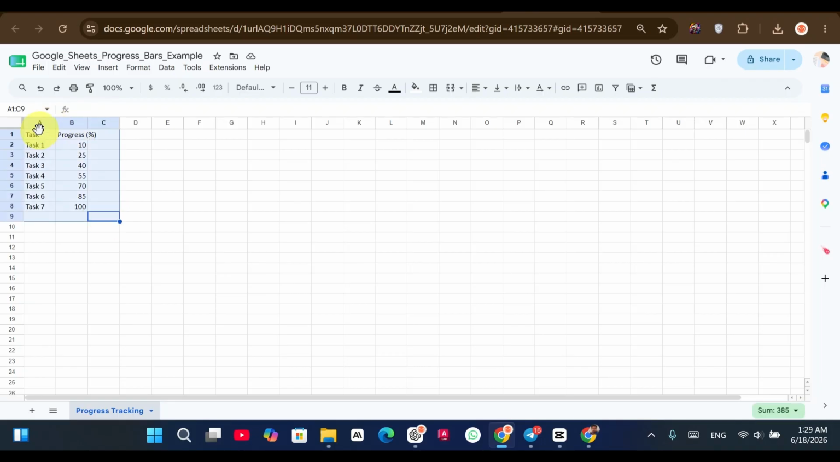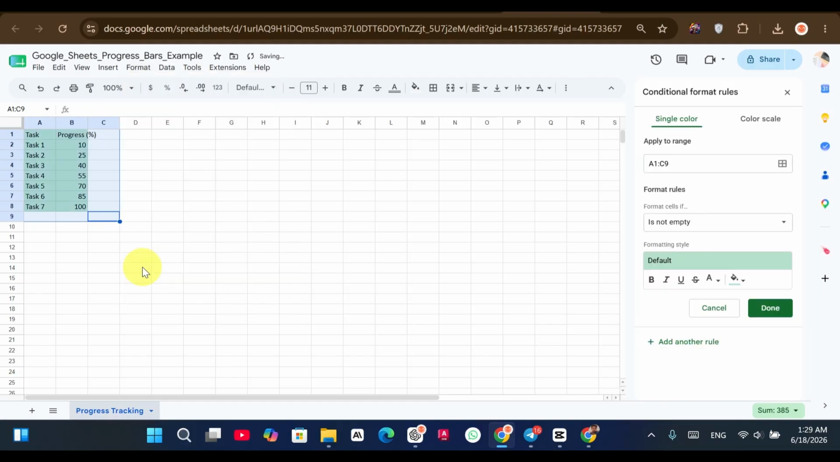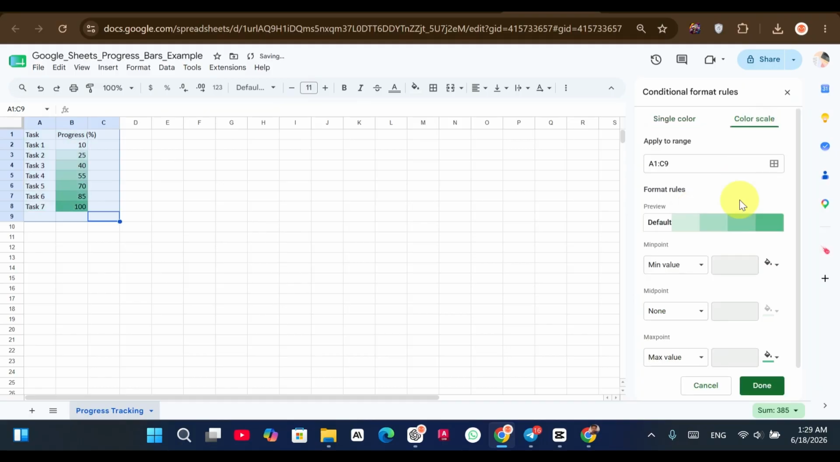Once the cells are selected, click on the Format menu at the top of the screen. From the drop-down menu, choose Conditional Formatting. A panel will appear on the right side of the screen. Under the formatting options, choose a color that you would like to use for your progress indicators.